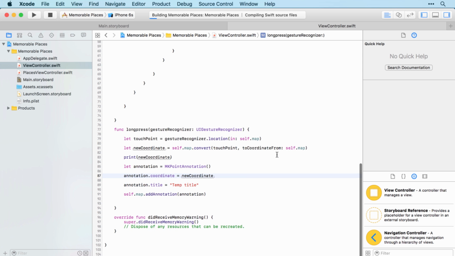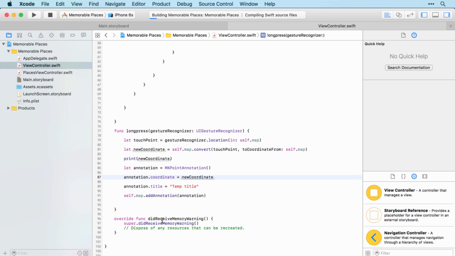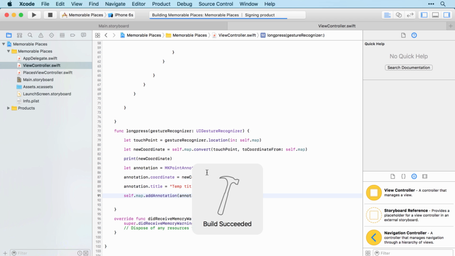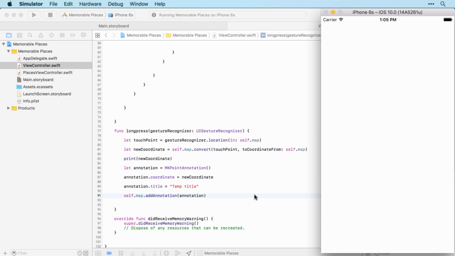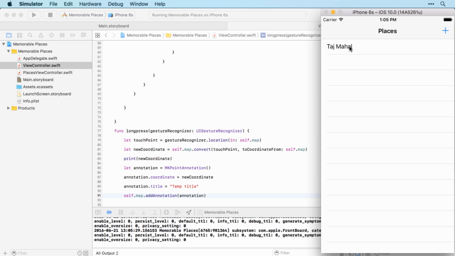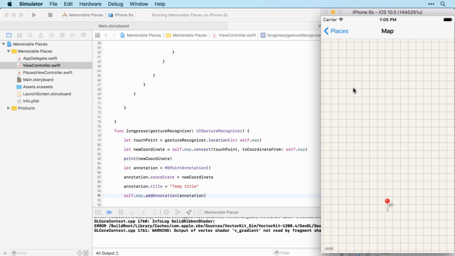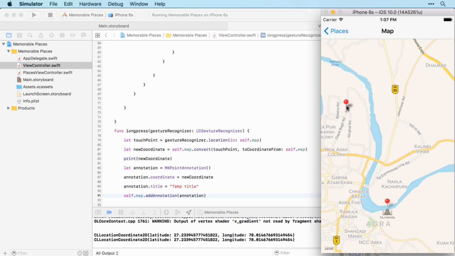All right. So we're just going to run that to check and make sure that that is all working as we expect. We should get the new coordinate printed to the console and an annotation added to the map where we do the long press. So here we go, tap on Taj Mahal, and then I'm going to do my long press. And there we go, there's our pin. And you can see we've got the coordinate there and the right title as well.